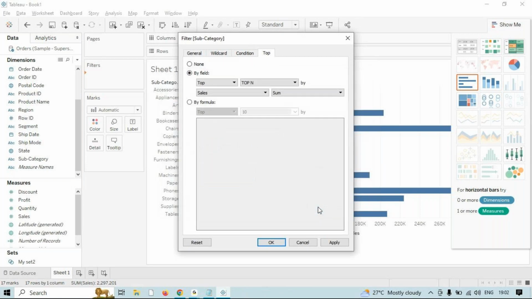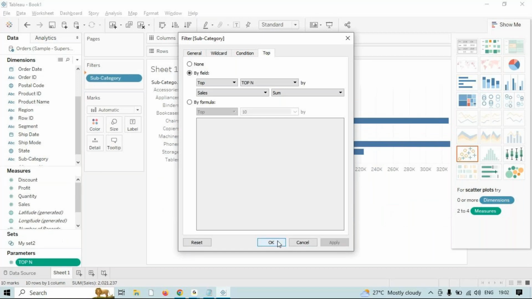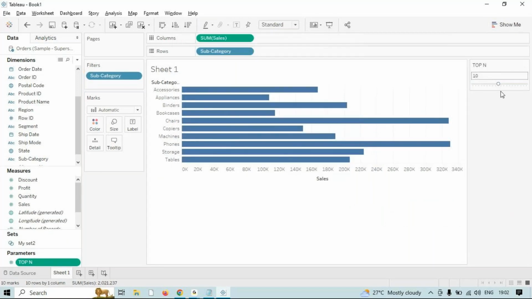And okay, apply. Okay, now if you see here on the right side you would have got the top n field.